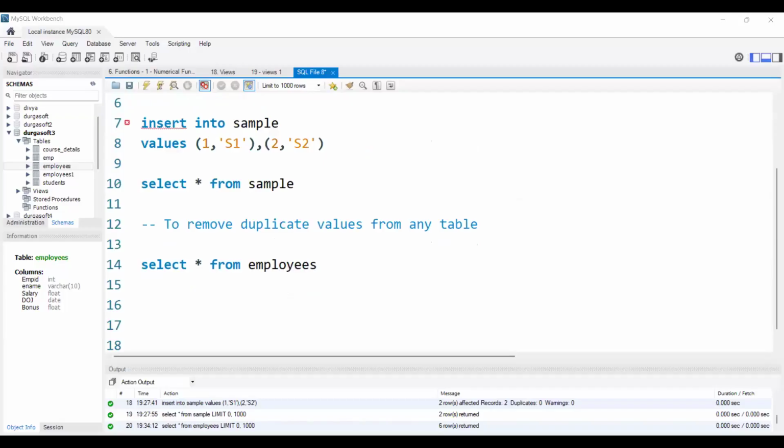How to do that? First, I will create a temporary table. I can give any table name here; as this is employees, I will give only emp. I'm giving the name as temporary employee emp table name.